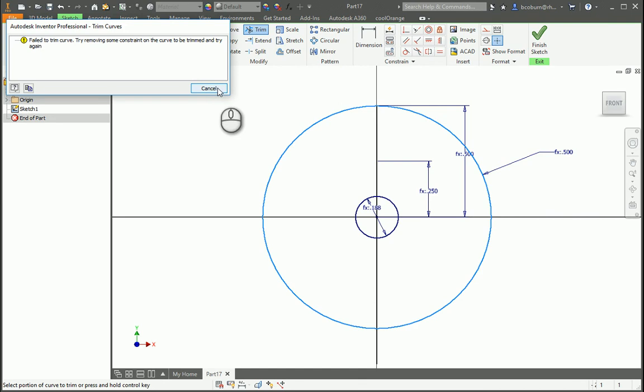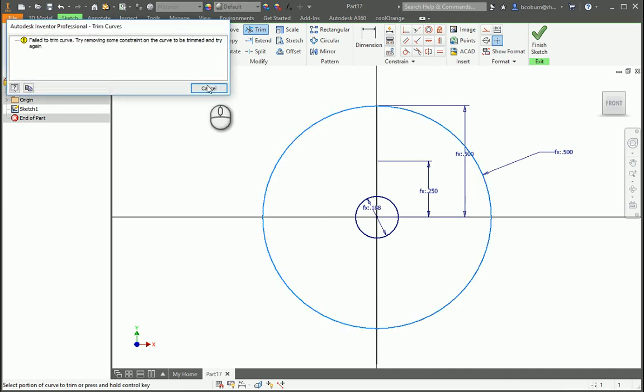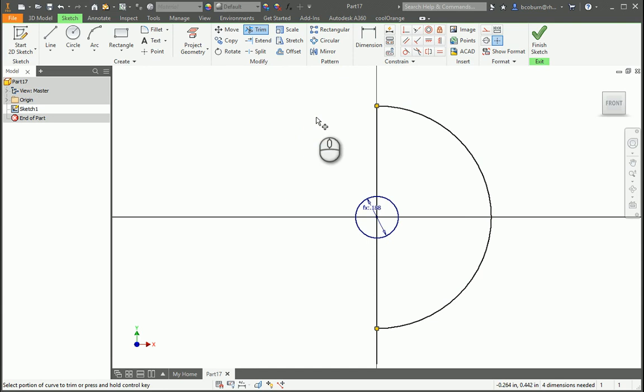It failed, saying try removing the constraint on the curve to be trimmed, and try it again. And if you hit those, sometimes it'll give you some information. But in this case, it's because of the way it's dimensioned. See, it's not letting me do that, because it's saying I have some dimensions on there. So let me hit escape and see if it'll let me do it if I get rid of some dimensions. And this will happen to you from time to time. And let's see if the trim tool will work now.